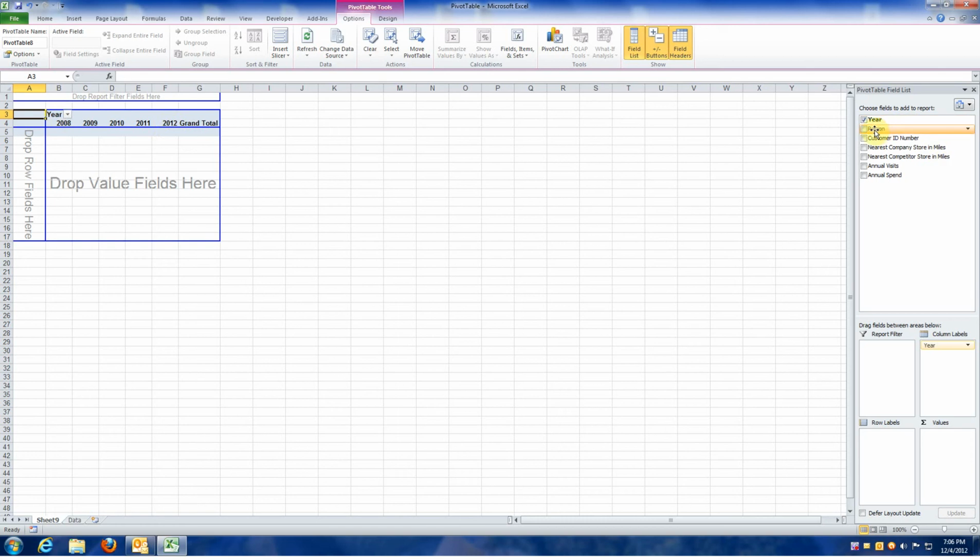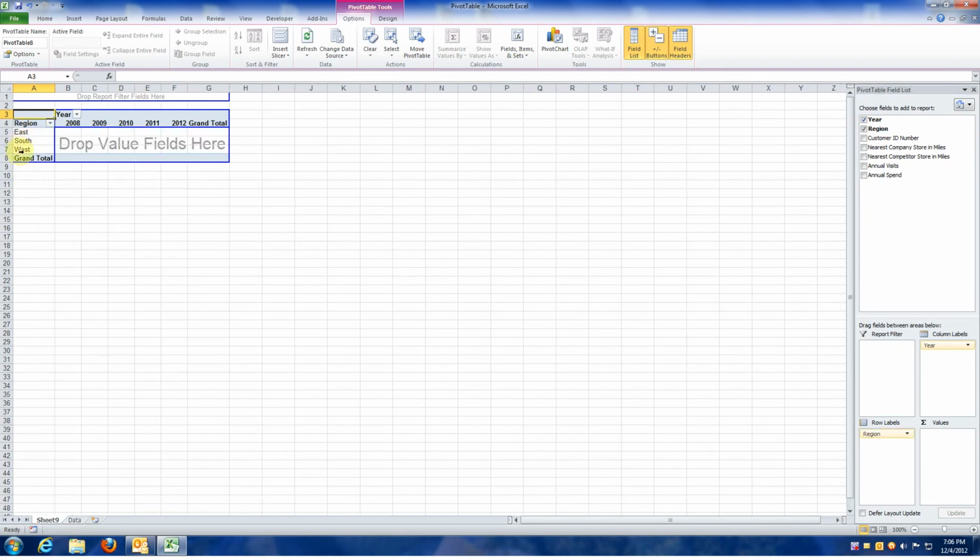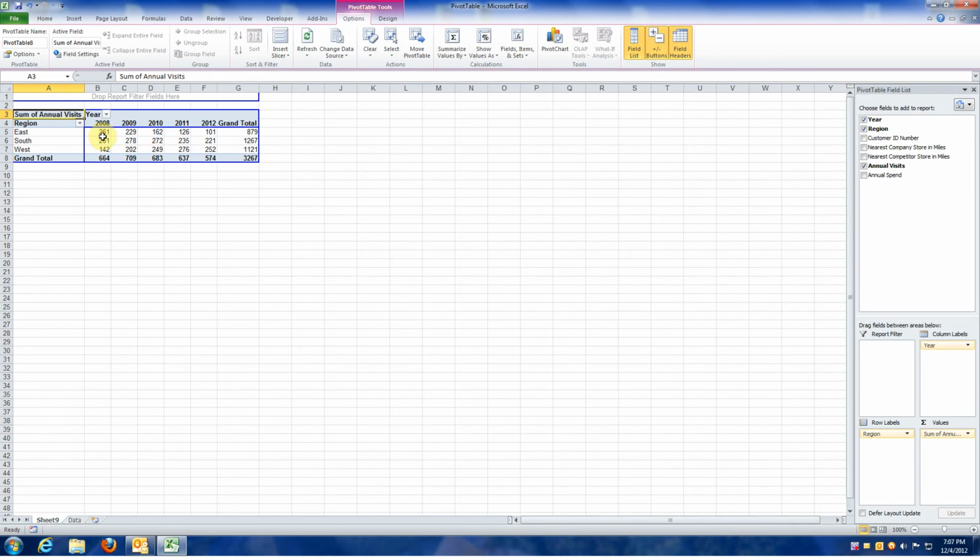Next thing, let's look at the region, sales regions. So we'll take this, drag it over, and the rows to the left. There we have it. So we've got 3 different regions for this information: East, South, and West. And let's see, the next thing, let's take the annual visits. Let's drop this into the value fields. So we can see it puts the number of visits total. In 2008, there were 261 visits in the East region.